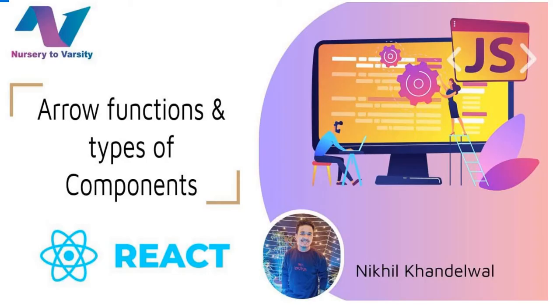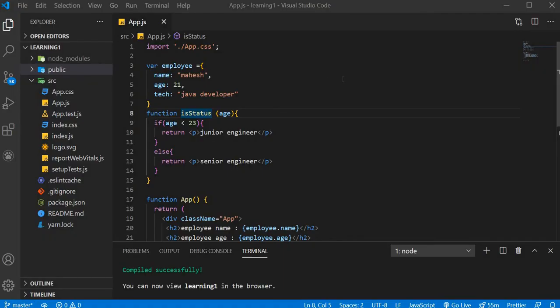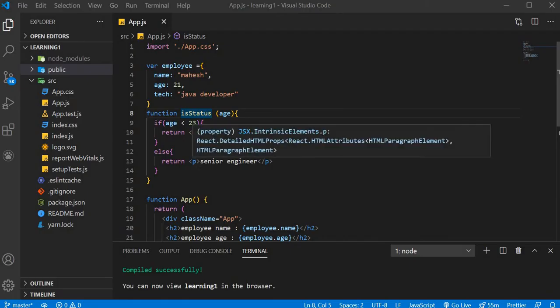In this tutorial, we are going to cover arrow functions and types of components in React. So let's get started. So what is an arrow function? Arrow functions were introduced in ES6. An arrow function is a compact alternative to a traditional function that we are using, and now see how we can break down this traditional function into an arrow function.